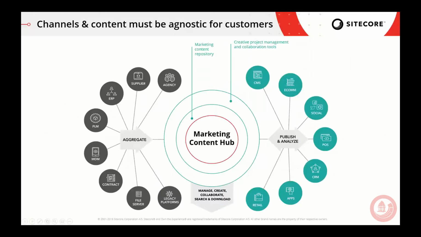So this is a bird's eye view of the components that are involved in our marketing Content Hub. And you can see that you can aggregate content from various different channels on my left-hand side. So you can bring it from your agency content, some from file servers, and then you can use the Sitecore Marketing Content Hub as your repository where you can manage, create, collaborate, search, download, both content and media. It will also help you to create, use the creative tool that is the.